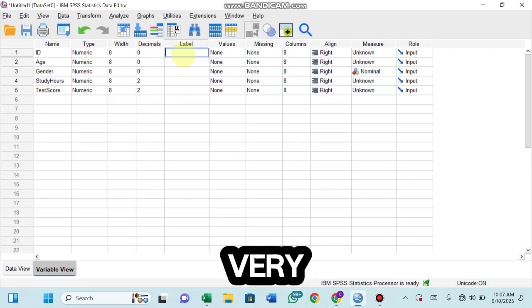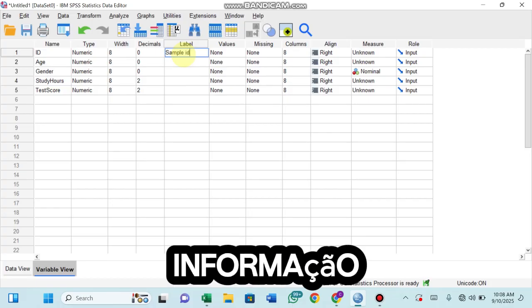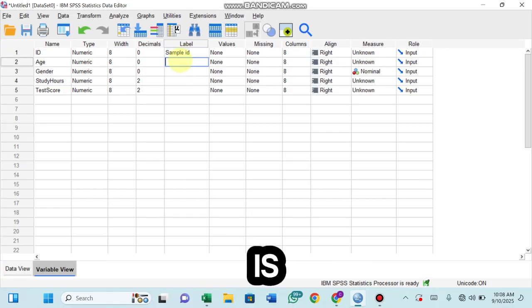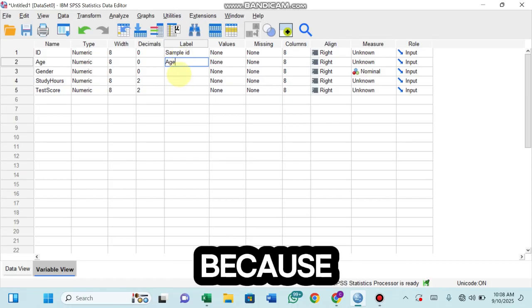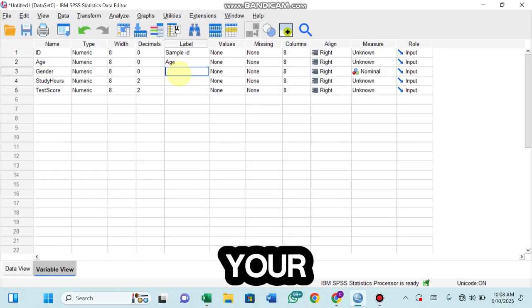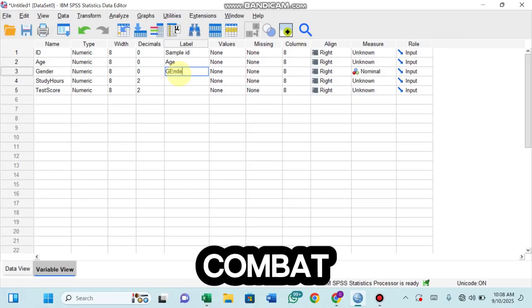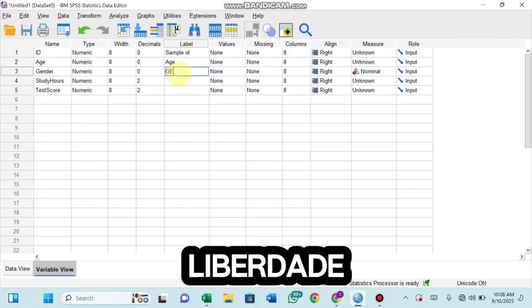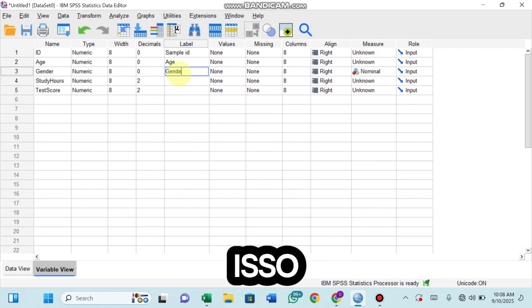And for label, it's very important. Label is where you put the description. For example, ID. In this place, I can type in sample ID as a label. I can type in full in this particular place. It is very important you add labels to your data because most times, once the output or result of your statistical analysis comes out, it's going to display the label. I'm going to explain this as we go on, but right now I just want to add my label to this because it is very important.